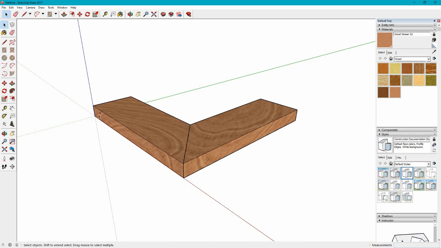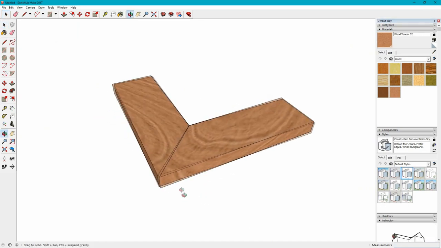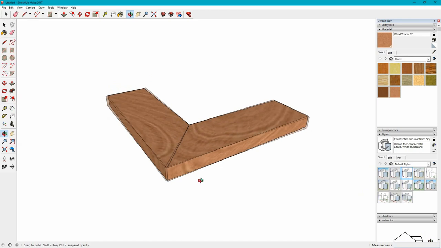Now, I don't want these axes in my PowerPoint, so I'm going to go to View, and you can see the axes are all ticked. So I'm going to click on Axes, and they will disappear. Okay, now I've just got the joint. I can rotate it to a suitable angle.